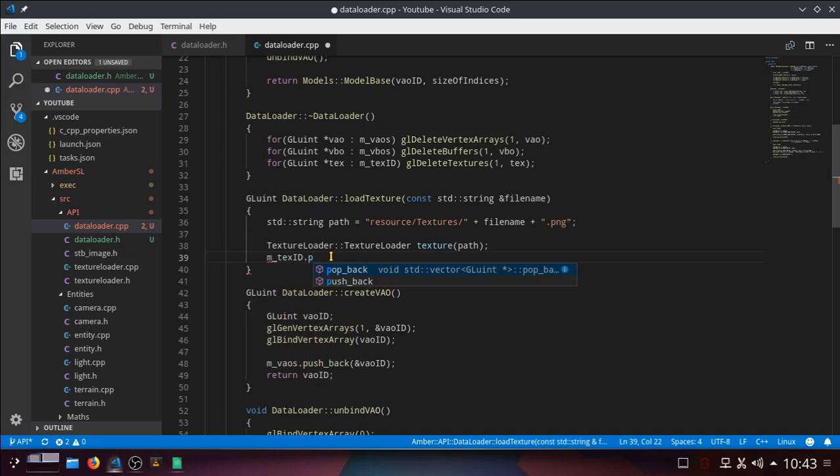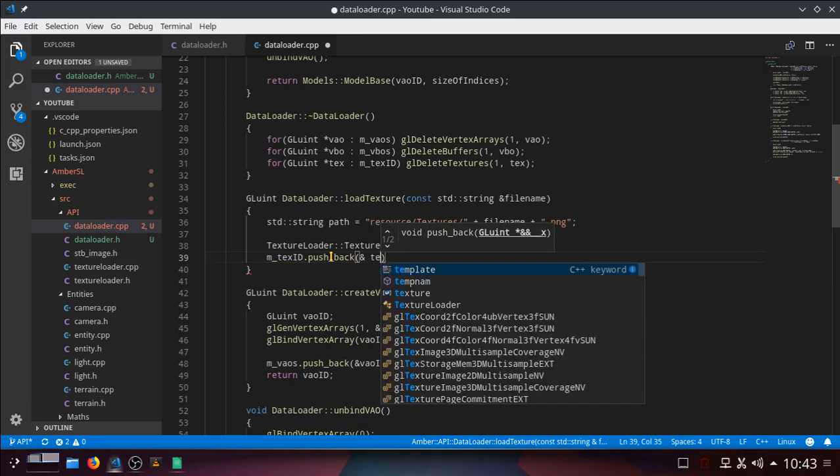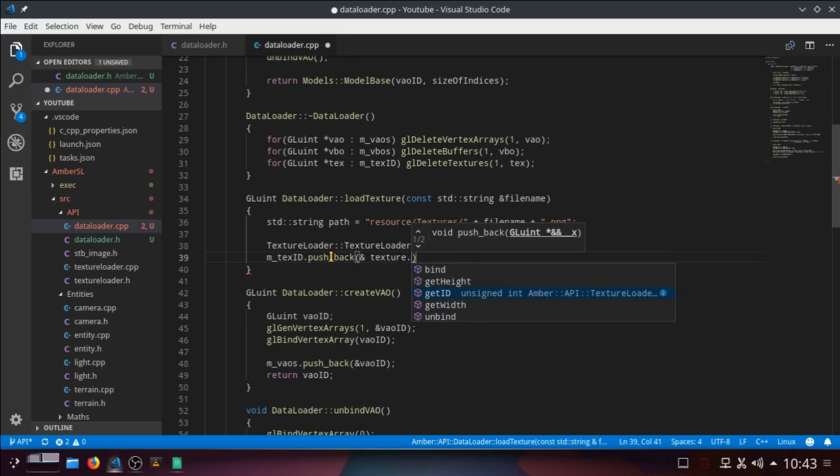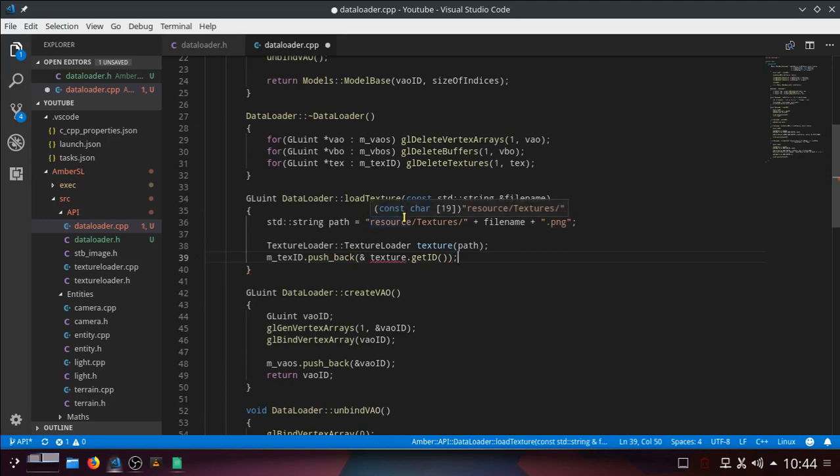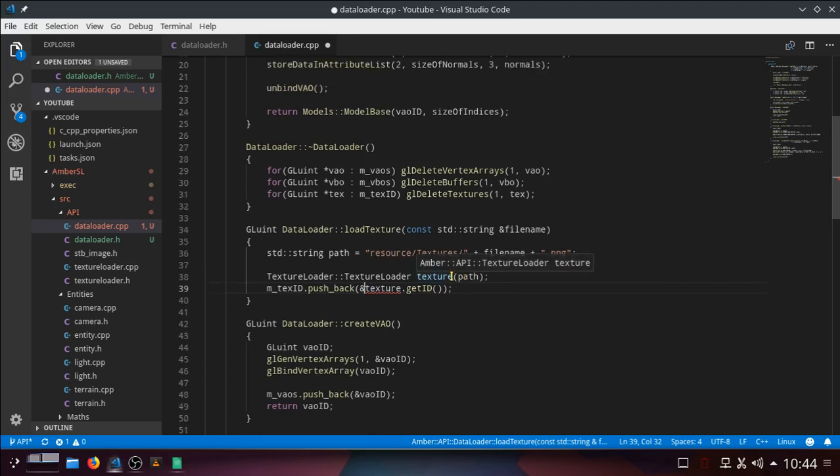Push back. And we will want to push back the address of the text ID, which is texture dot, and you'll say it now, get ID. There we go. Now, why don't you like that? And we're not allowed to do that in the pushback. Oh, right.